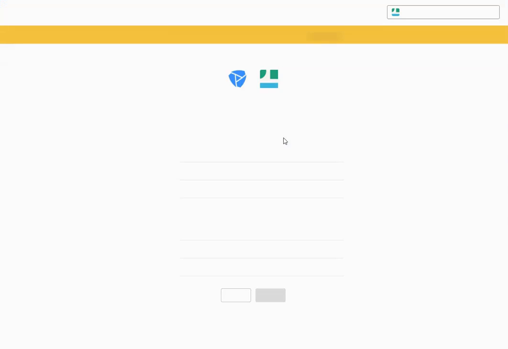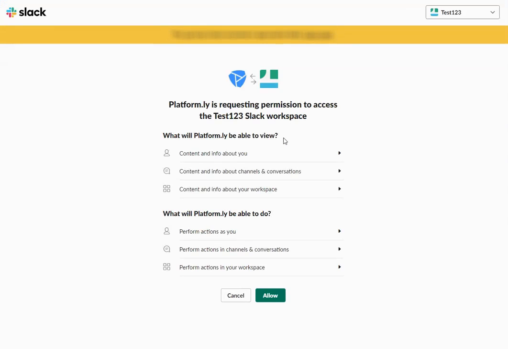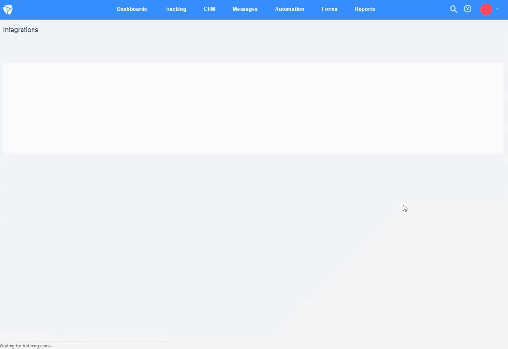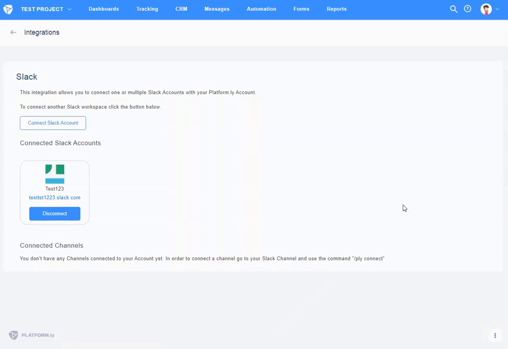Once you click, it redirects you to Slack, where you need to approve specific actions, what Platformly is going to do with the actual account. In this case, we click Allow. This is a test account. And after confirmation, you are redirected back to your account with a successful connection being shown.